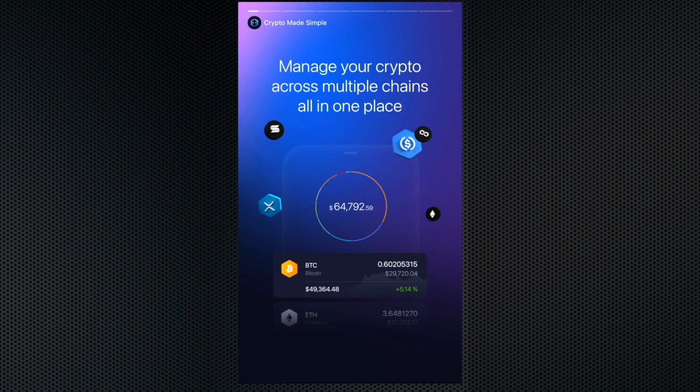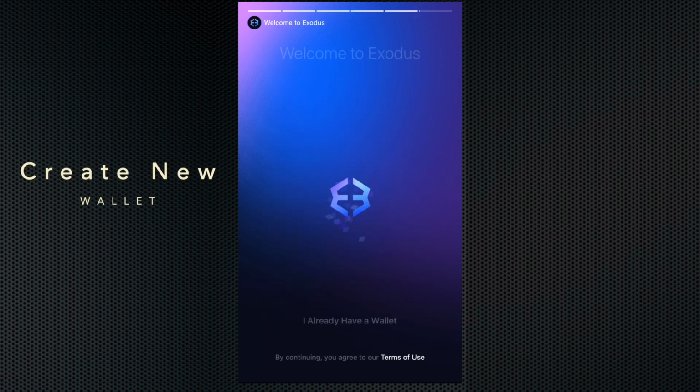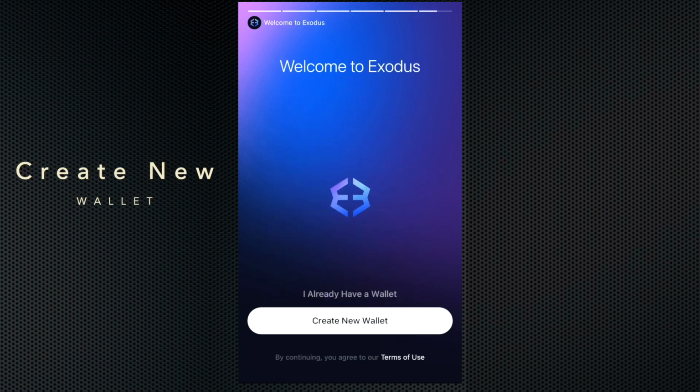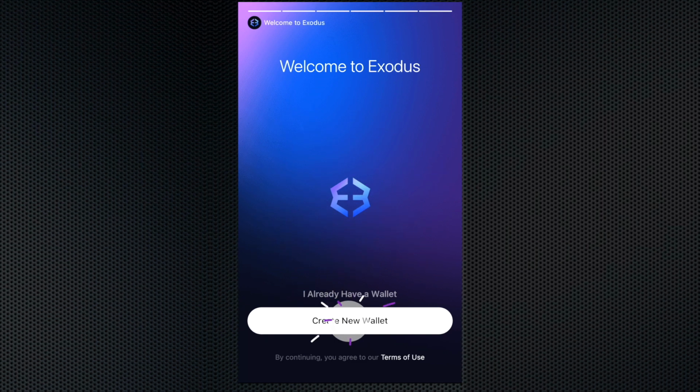When you open the Exodus app for the first time, you are greeted with a number of features as well as the welcome screen. Here, you will either open an entirely new wallet or recover an existing one using your recovery phrase. We will explore the recovery option later. For now, select Create New Wallet.